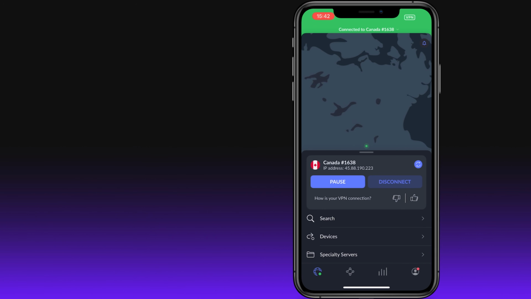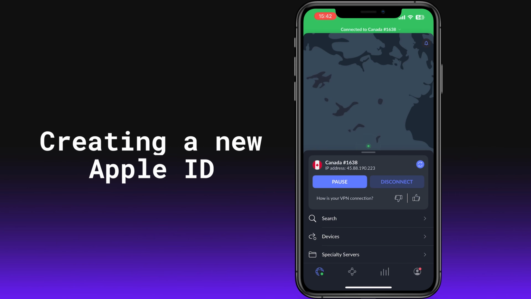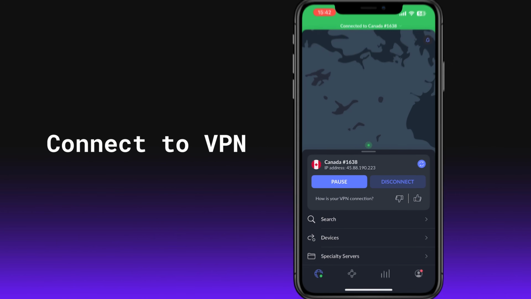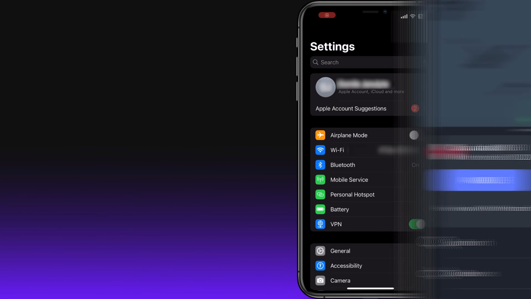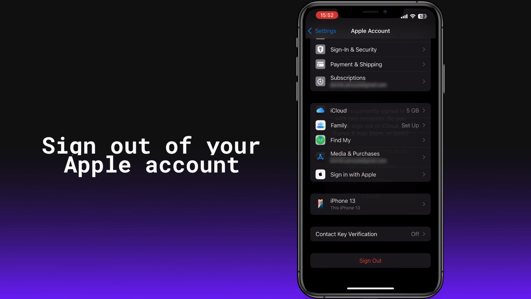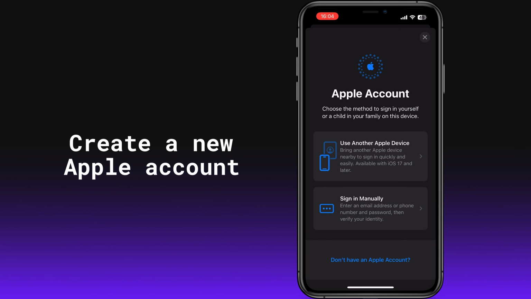If you're using an iPhone, the easiest method of how to download TikTok after the ban is creating a new Apple ID. First, make sure NordVPN is connected to your chosen country. Then go to your iPhone settings, tap your name at the top and sign out. Back in settings, tap Sign into your iPhone and choose to create a free Apple ID.